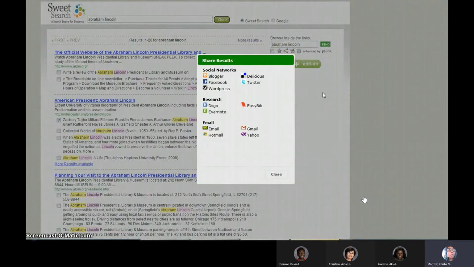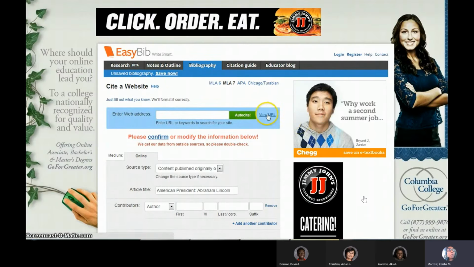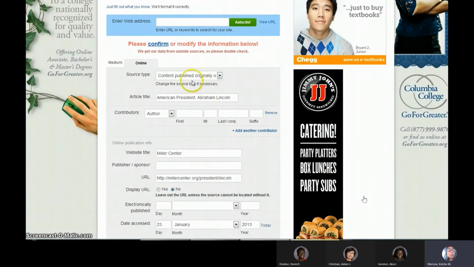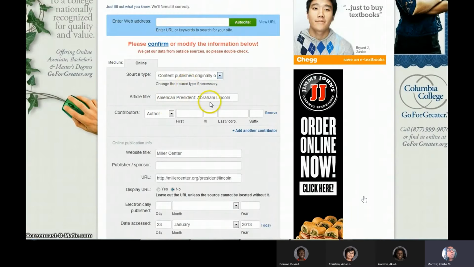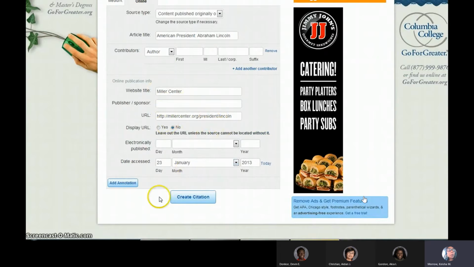And the place that we're going to share it is actually EasyBib. Most of you know that EasyBib is a place where you go and you cite your sources. So we're going to click on EasyBib. EasyBib opens in another window. And then look how it's automatically inserted that website information into EasyBib.